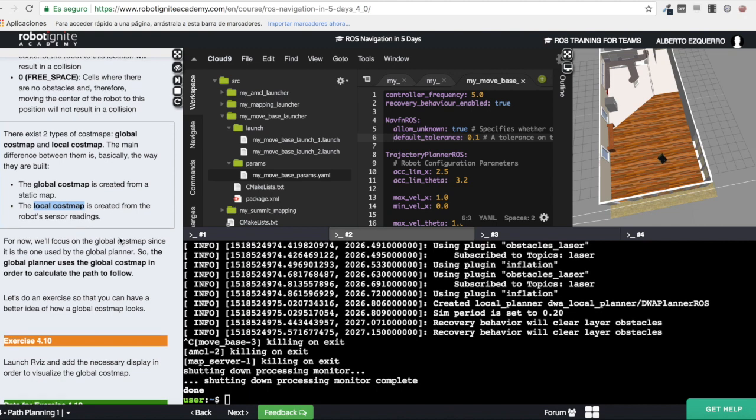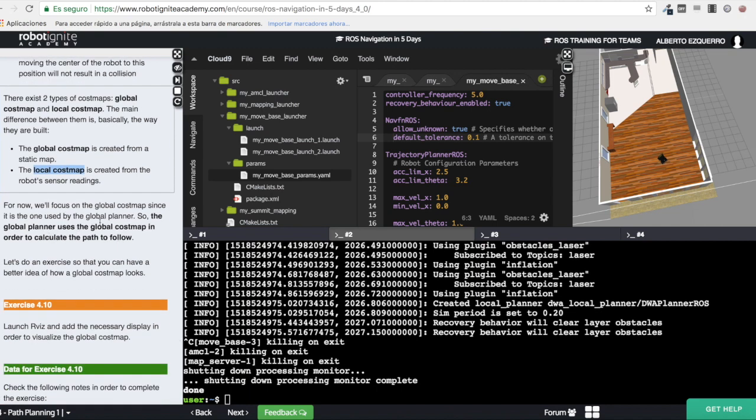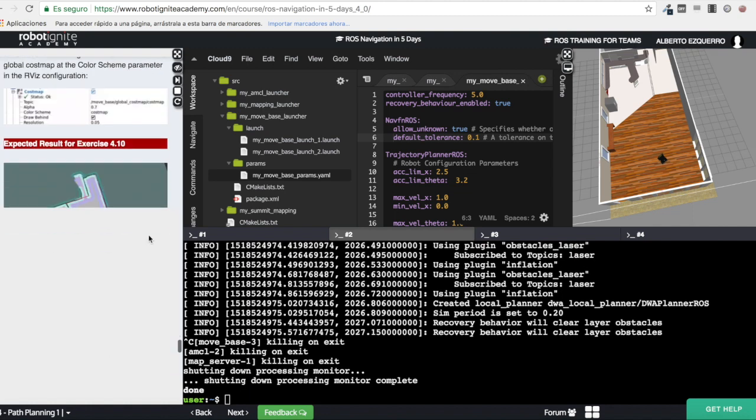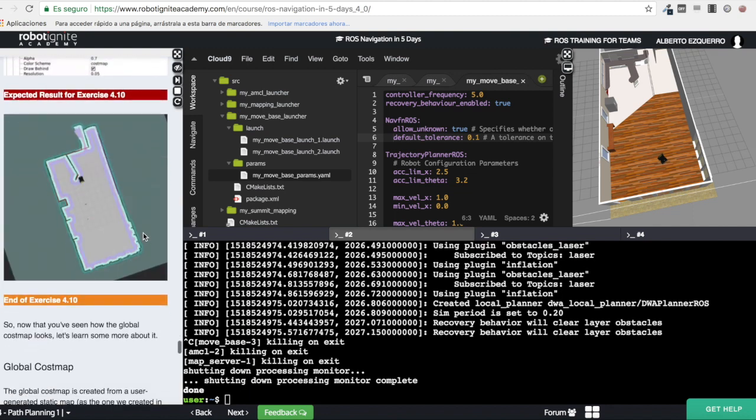Then the global planner uses the global Costmap in order to calculate the path to follow. This is the global Costmap. Yeah, it looks like this. You saw it in the first example, if you remember. You had a map which was representing all the environment, and another one which was smaller, which was in color, which was the local map.